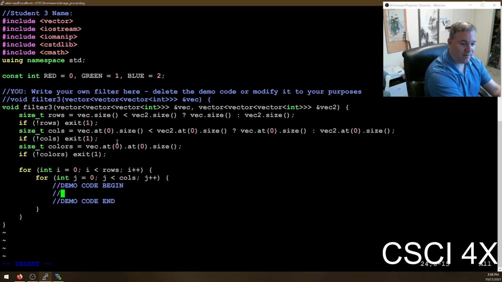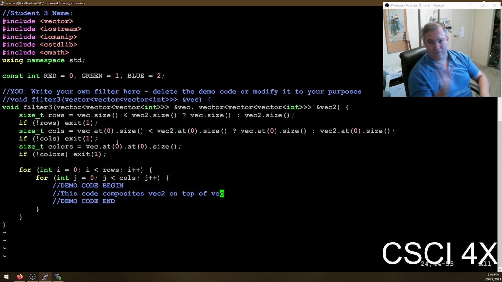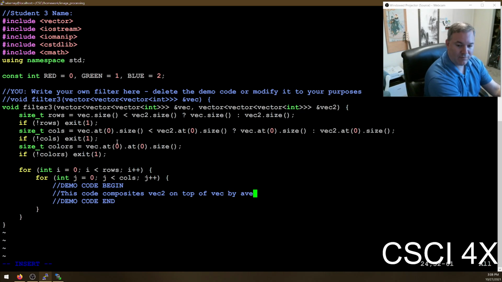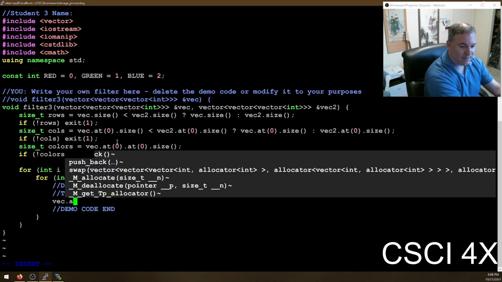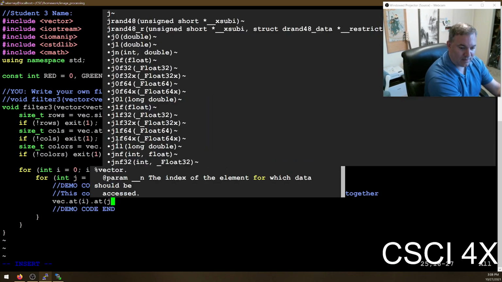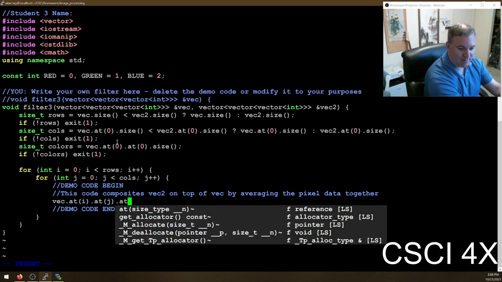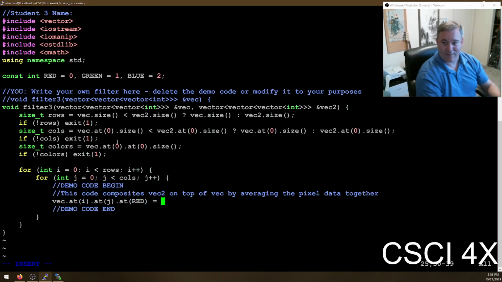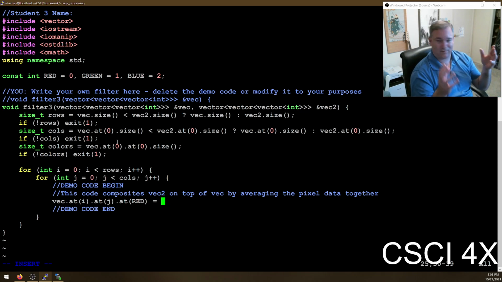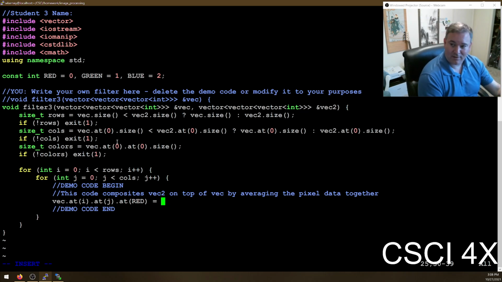Okay, so this code composites vector 2 on top of vec. So it's going to take all the data and just average them together by averaging pixel data together. So vec.at I dot at j dot at red. So the red value is going to be the average of vector 1's red value and vector 2's red value. And we're going to do the same for green, same for blue. Does that make sense? So we're just going to take the 2 images, average the red values together, average the green values together, average the blue values together, call it a day, and go home. Okay?